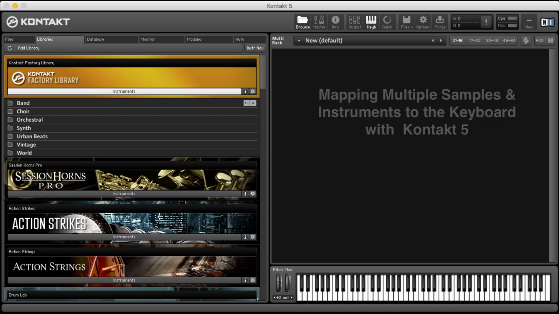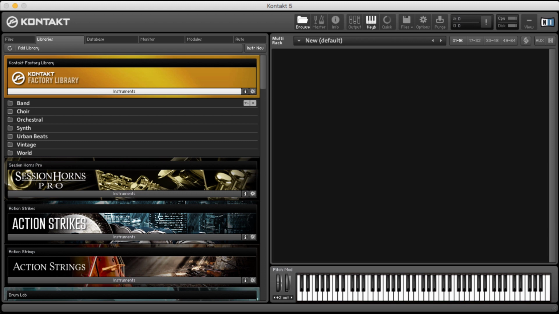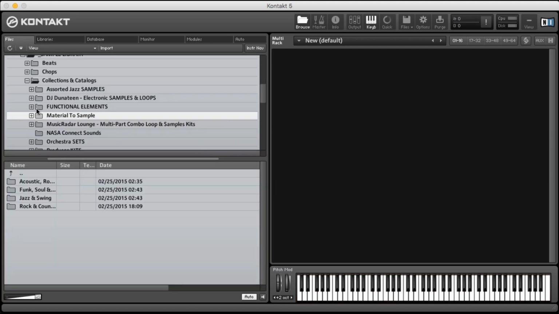In this tutorial, I just wanted to take a look at mapping multiple instruments to a keyboard in Kontakt, because that can be a really nice way to load up multiple sets of sounds or instruments. And this works with library instruments as well as samples that you've got on your own. So there's actually two ways we can do this. I'm going to demonstrate this with files.